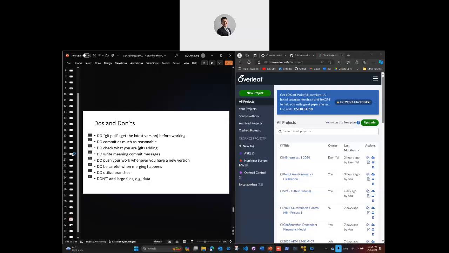Do commit as much as possible when you have a new feature or you just solved a bug. Don't wait until the last time. Do check git status while you're editing, so you don't add random stuff. Do write meaningful commit messages. Do push your work whenever you have a new version.